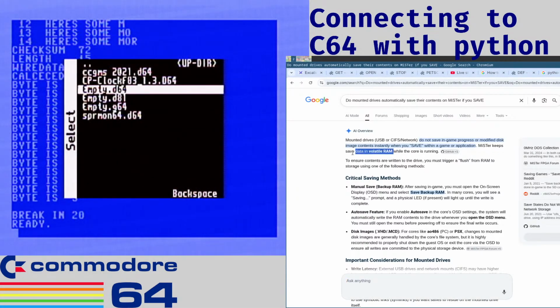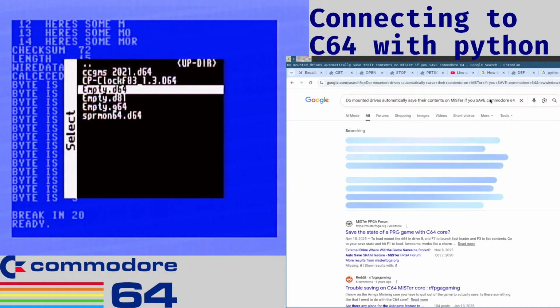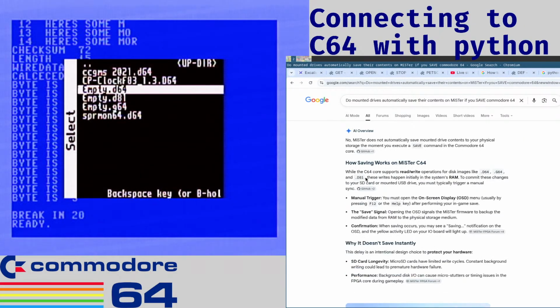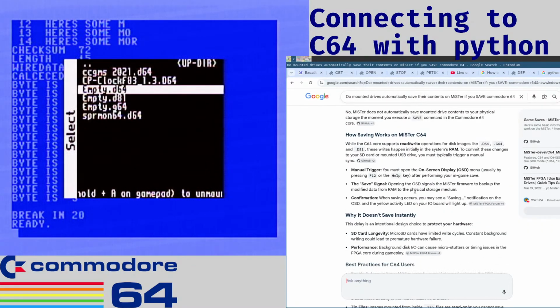Keeps save data in volatile RAM. Commodore 64. And you know what? I'm just gonna use Gemini to just save it.